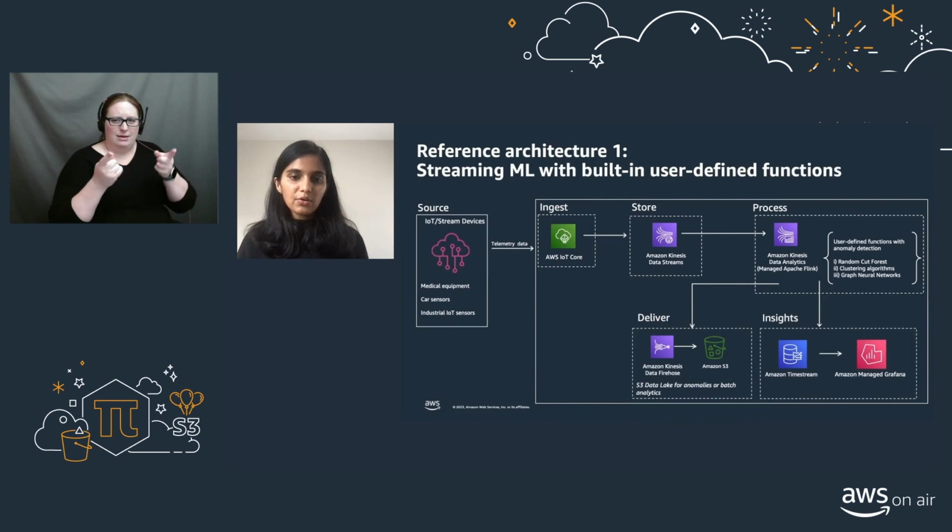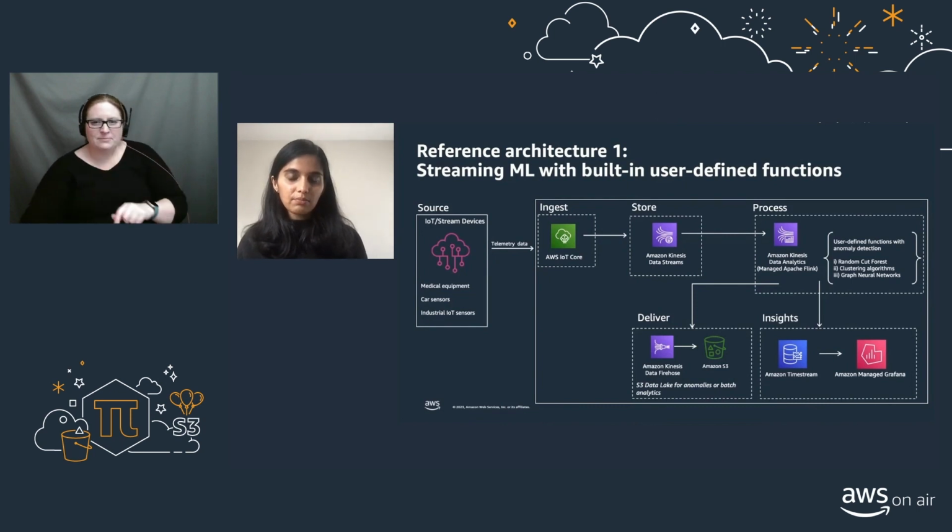You can use IoT Core for your ingest, and Firehose to deliver all of your records to the data lake like S3.